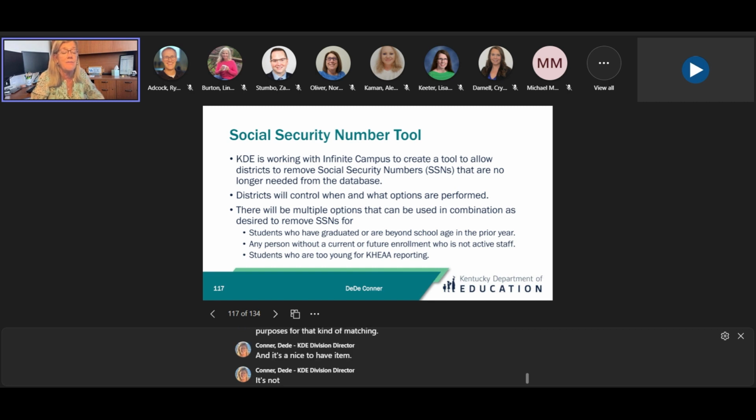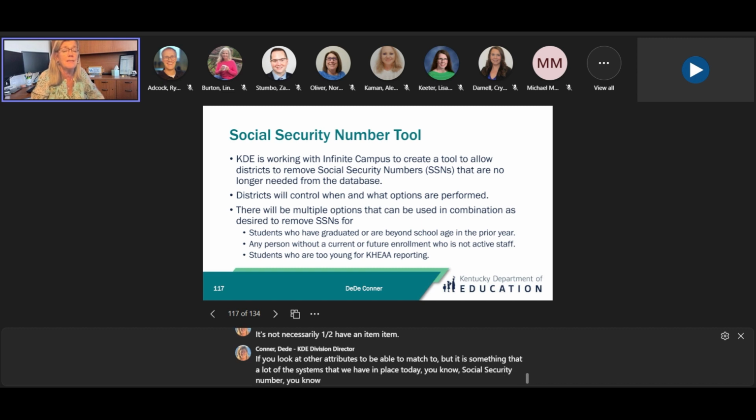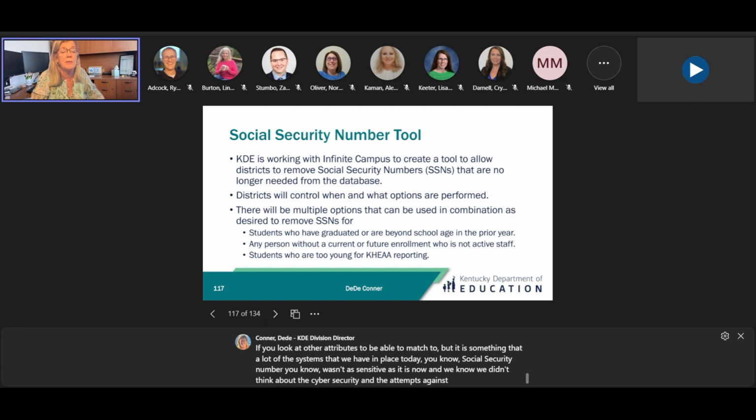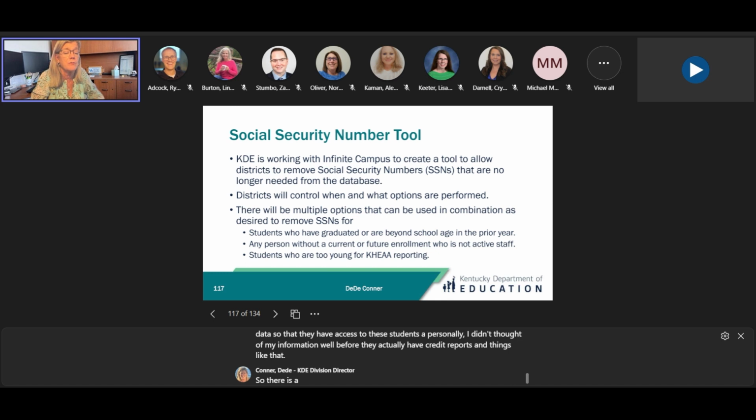It's not necessarily a have-to-have item if you look at other attributes to be able to match to, but it is something that a lot of the systems that we have in place today use. Social Security number wasn't as sensitive as it is now. And we didn't think about the cybersecurity and the attempts against education to breach data so that they have access to these students' personally identifiable information well before they actually have credit reports and things like that. So there is a desire to reduce the number of Social Security numbers available in our systems.